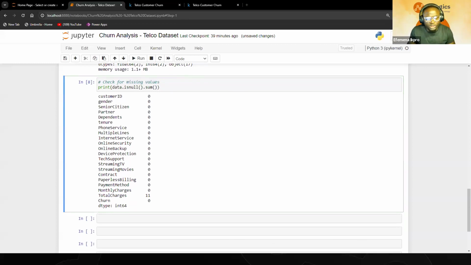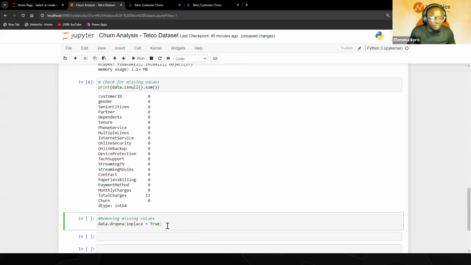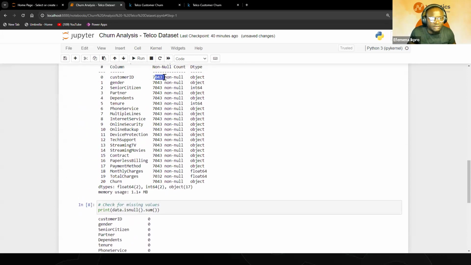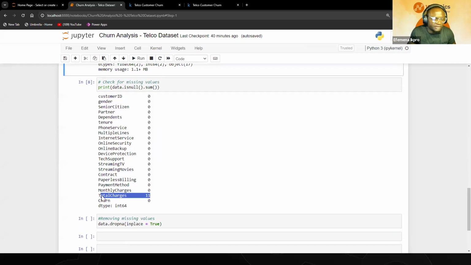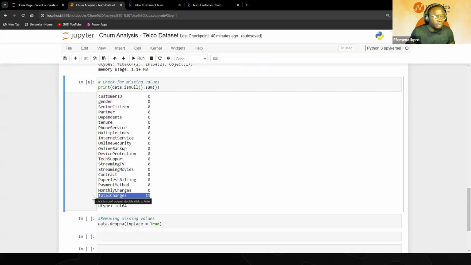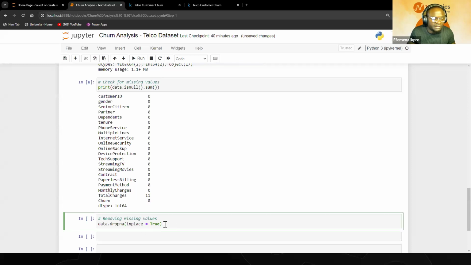So the next thing we're going to do is remove it. I'm going to remove it basically because I have 7,000 entries, 7,000 customers, and 11 is missing. It's not very substantial. If it's substantial, there are other ways you can deal with missing data. You have the scientific method, you have the ML method where you can apply machine learning to predict what it will be. Or you could use your measures of central tendency, mean, median, and mode. But I'm not going to do that. So total charges, 11. I don't need it. It's not substantial enough for me. I will yank it off. I'll remove the missing values.